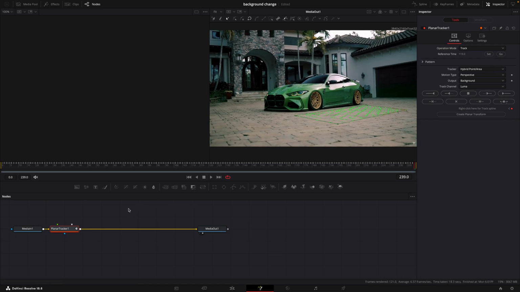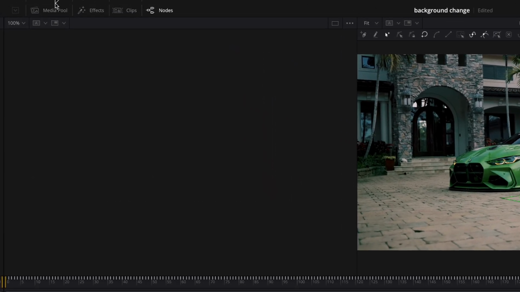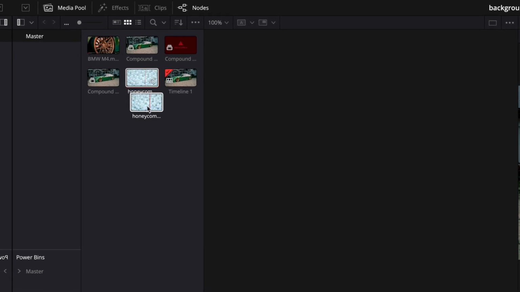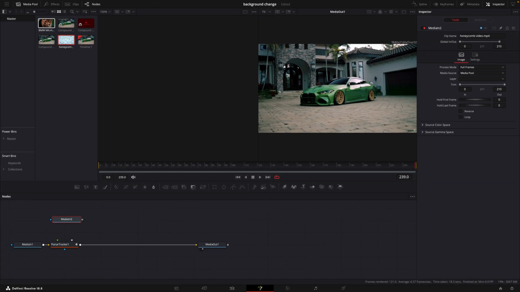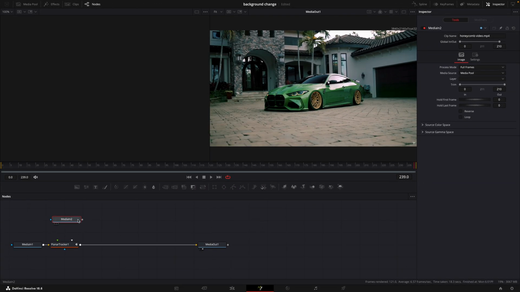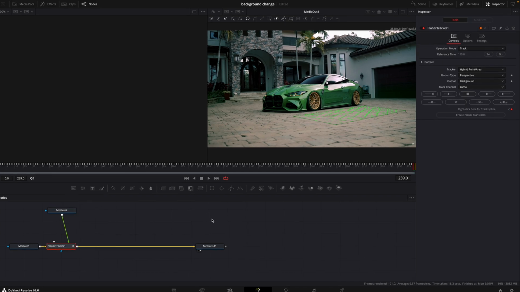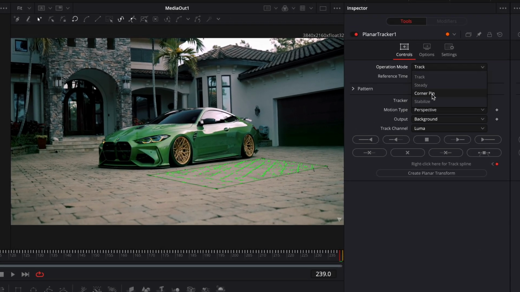After that, add the effect you want to put in the ground, which in my case is this cool hexagon texture. You can download these textures from pixabay.com. Connect the texture to the planar tracker. Then select the tracker and change the operation mode to corner pin.